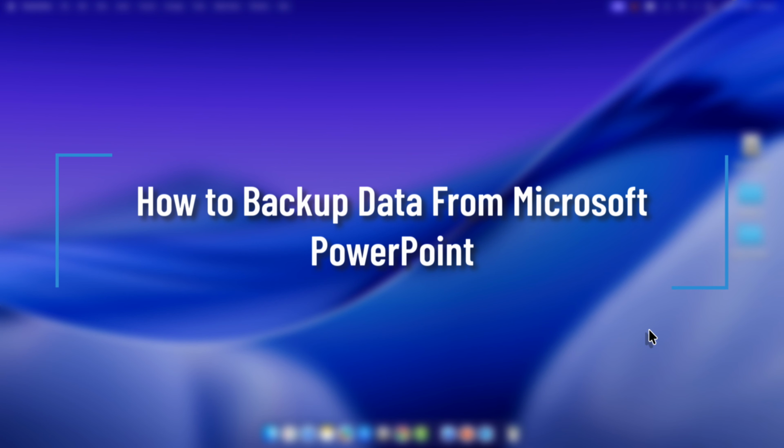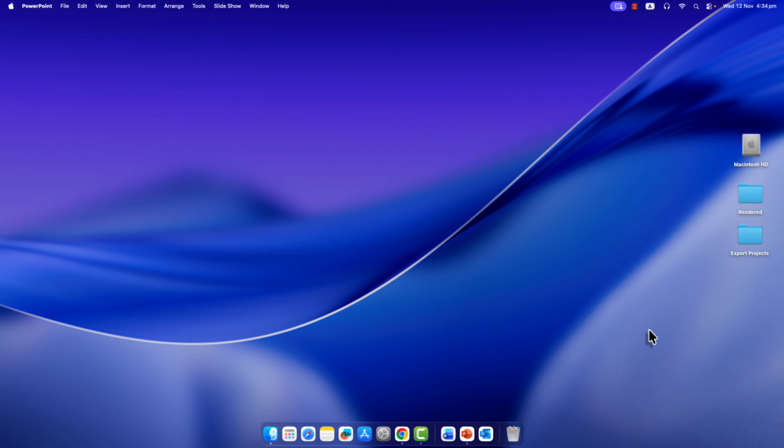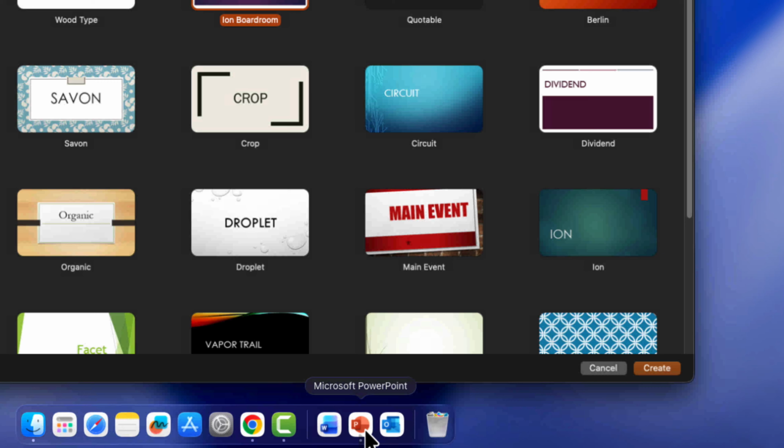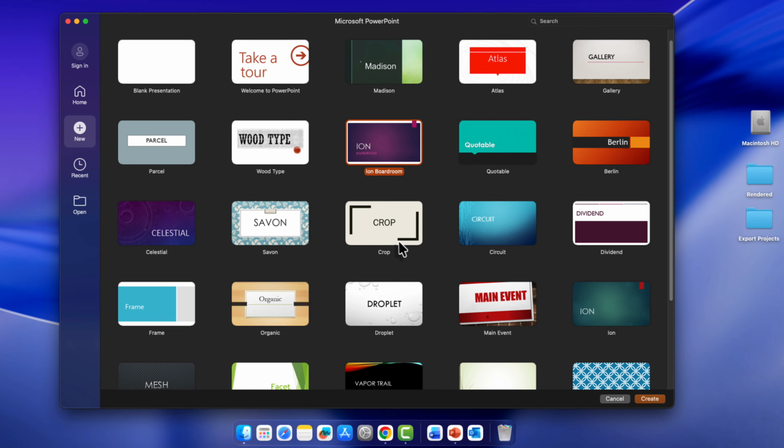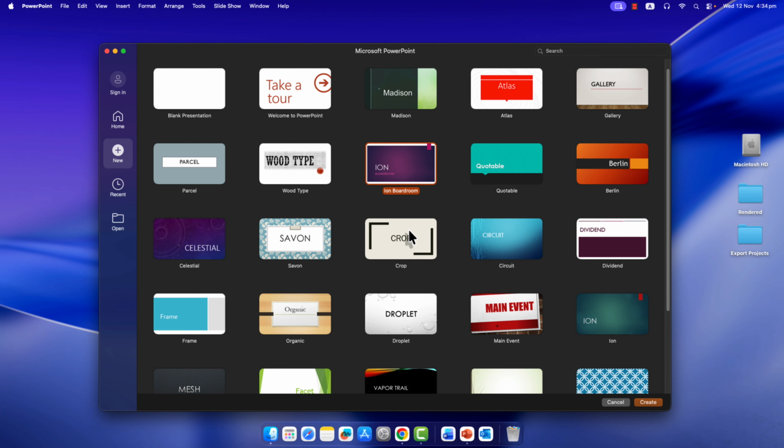How to backup data from Microsoft PowerPoint. So if you want to backup your data from Microsoft PowerPoint, what you have to do is, first off, let me open up the Microsoft PowerPoint tab and make sure that I have selected a proper storage location.